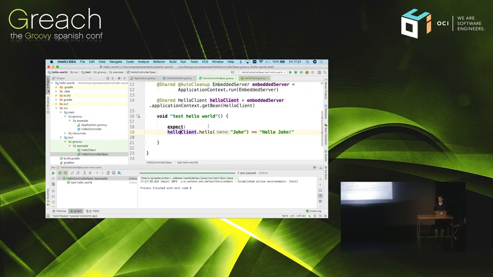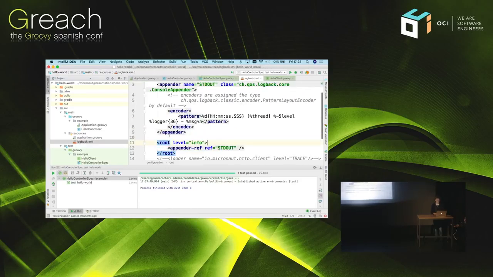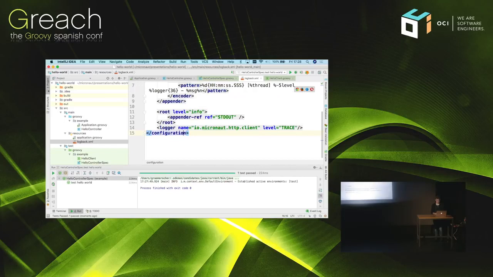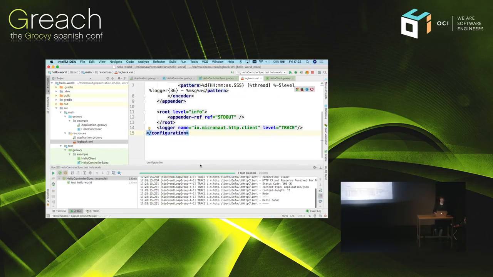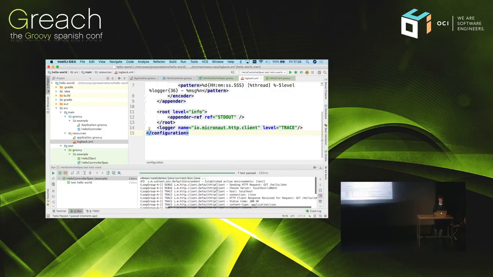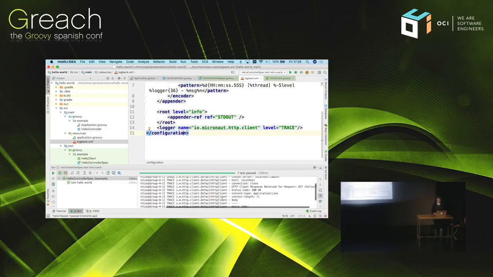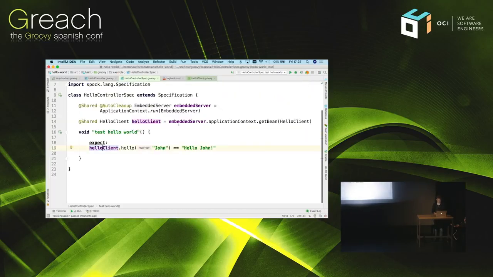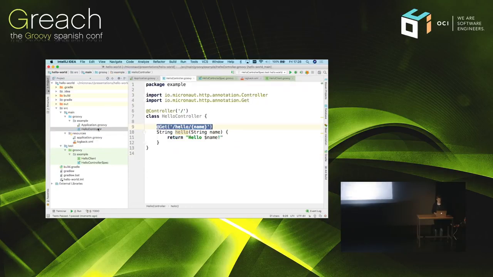This is not a trick. This is the real application communicating with the real server over HTTP. We can check that out by enabling some logging for the HTTP client, and you can see that these are real requests going back and forth between the server and the client. You can see the body, you can see everything. So hello, that's pretty cool so far. We've seen that it starts up ridiculously fast. We've seen that writing tests is super simple.